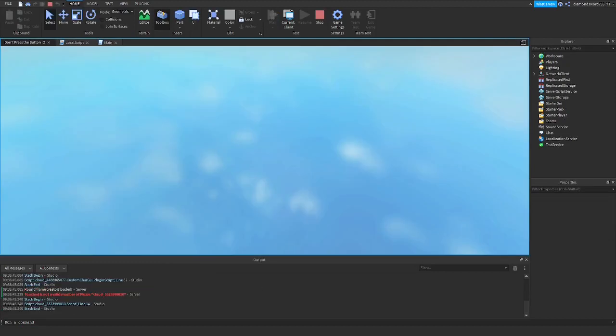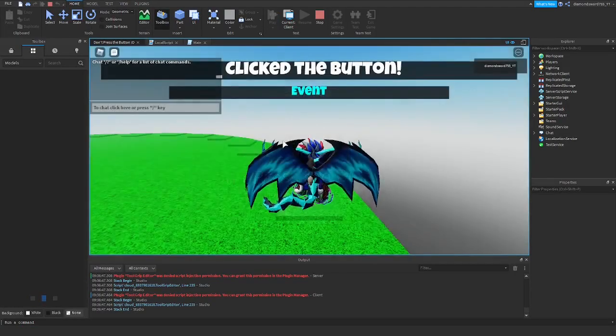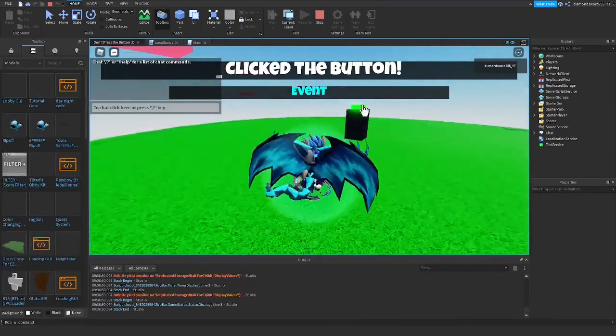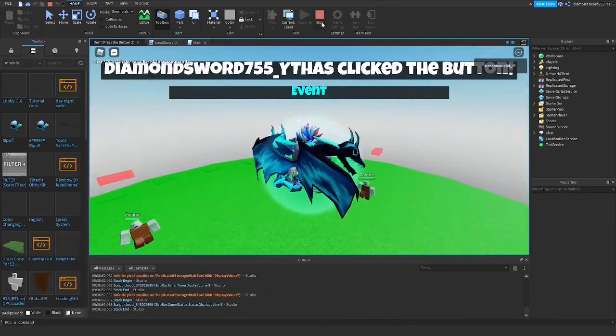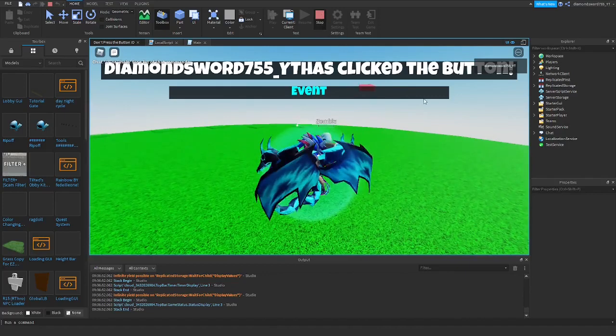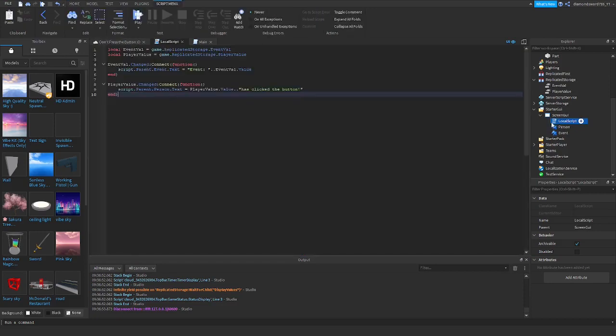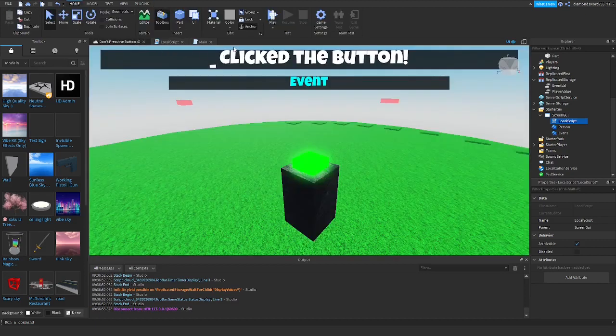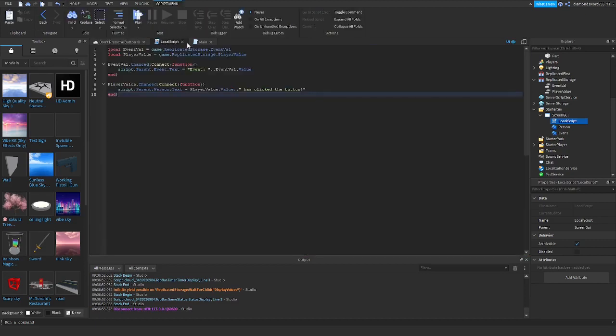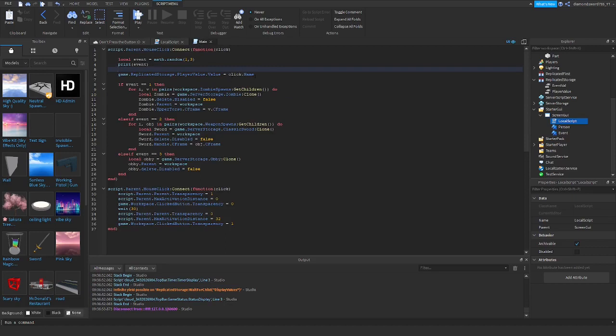Alright, so now if I click it here and see, it says Diamond Sword 755 YouTube. I click the button, but I guess we're supposed to put a space here. Alright, so that should work. Pretty good. And then back in the main script, we can just copy this.